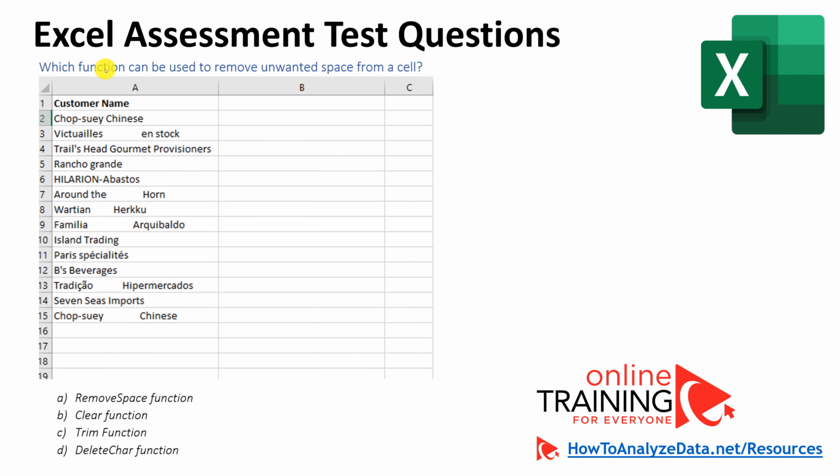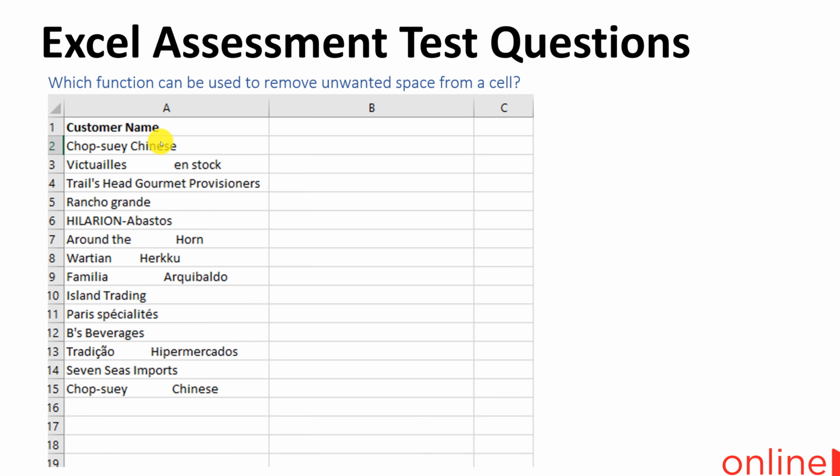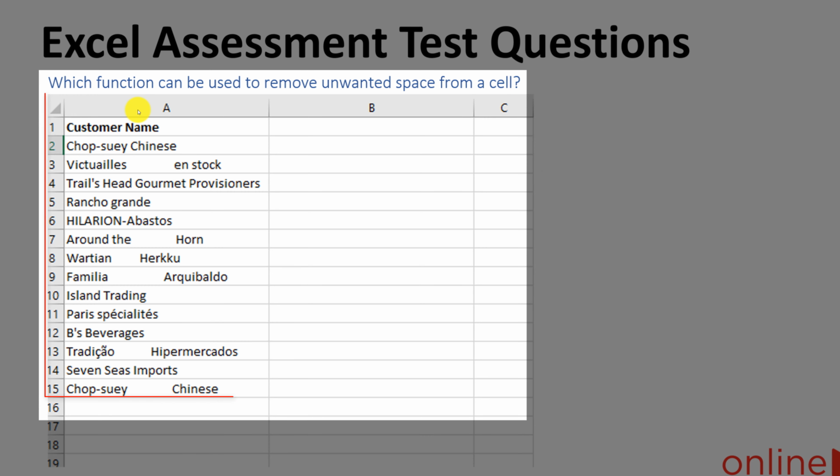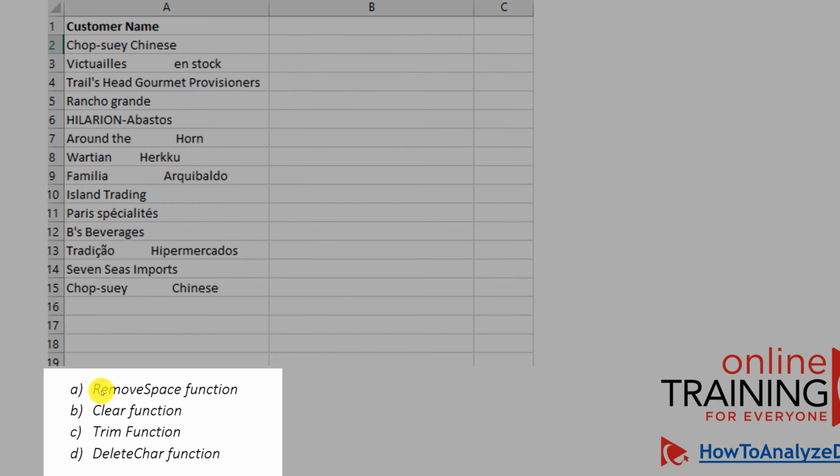Let's look at the question, which function can be used to remove unwanted space from a cell? What you see here on the list is a column A populated with values, and some of these values have multiple spaces. For example, in between words, there's a series of spaces. And four choices are presented.